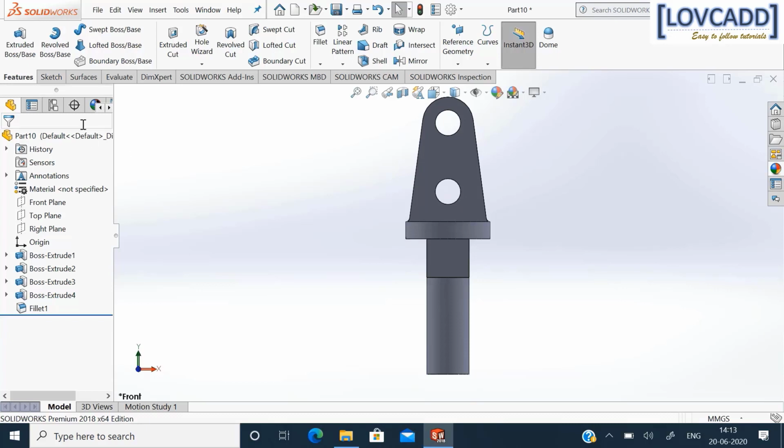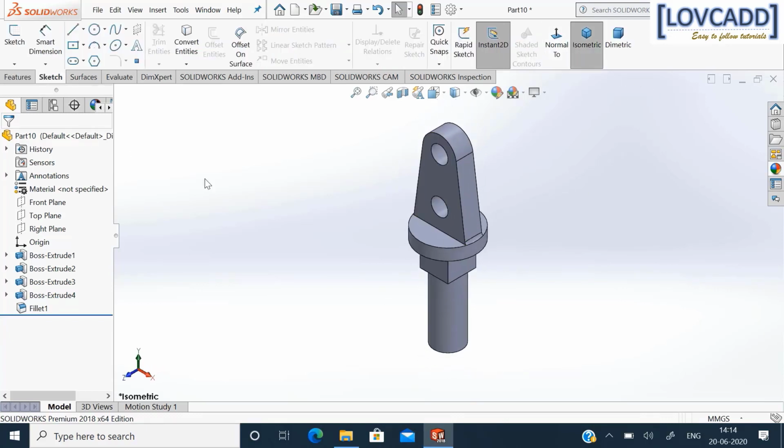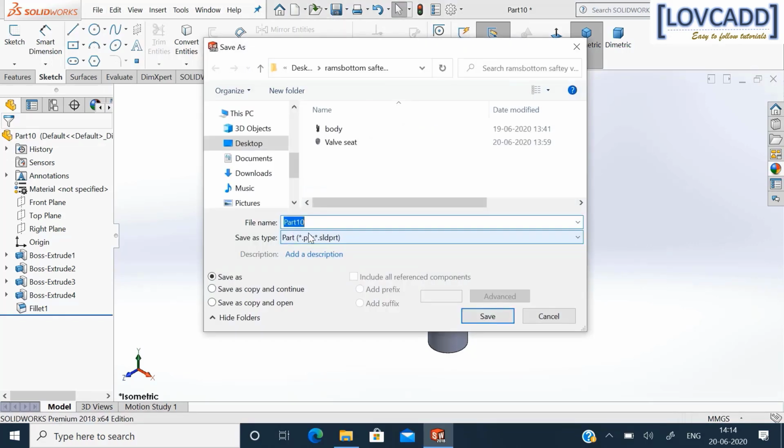So we are done with the shackle. Just go to save and name it as Shackle. Done.